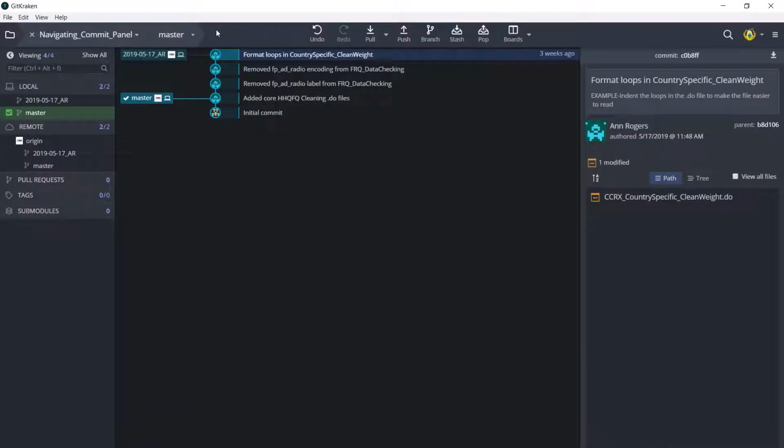Now, when it comes to understanding other people's commits, you will see here on the main GitKraken screen what is called the commit graph. This shows all the commits, branches, and tags in a particular repository. These are the individual commits. You will see a little circle here indicating the user who made the commit and the commit summary.